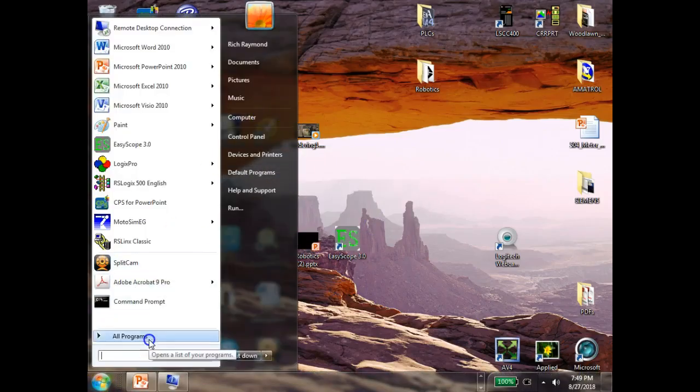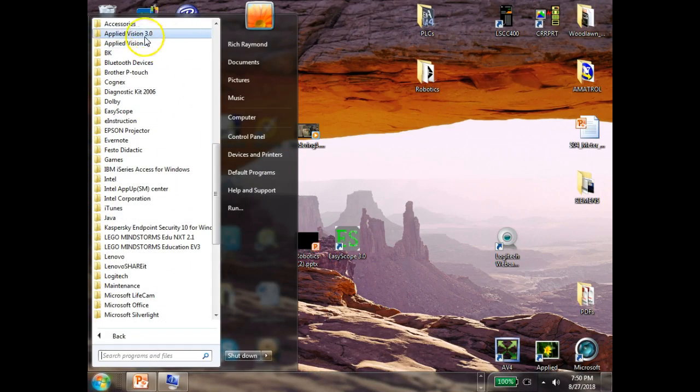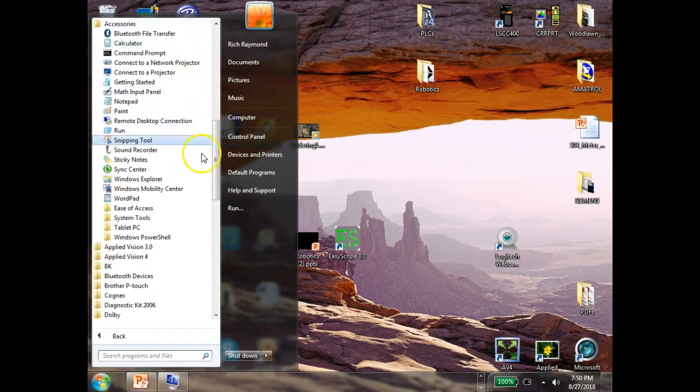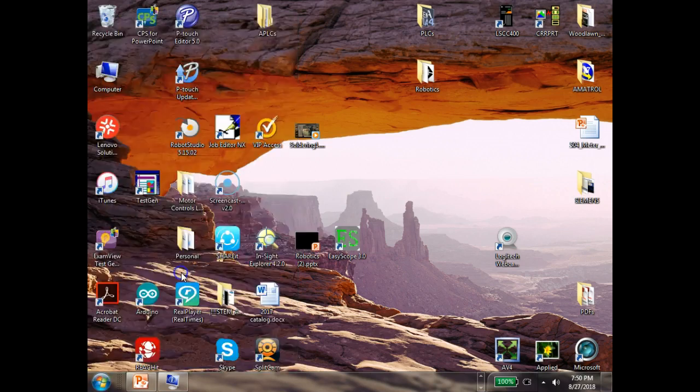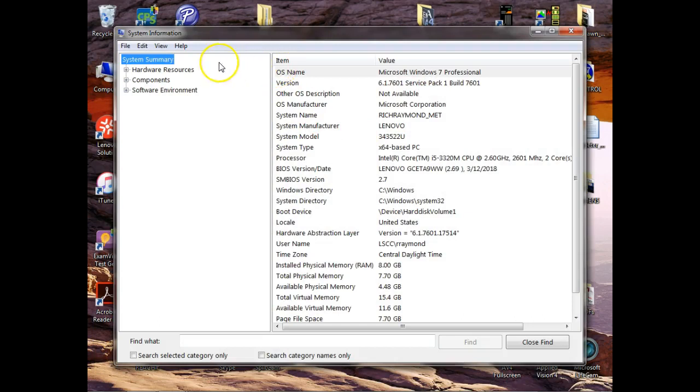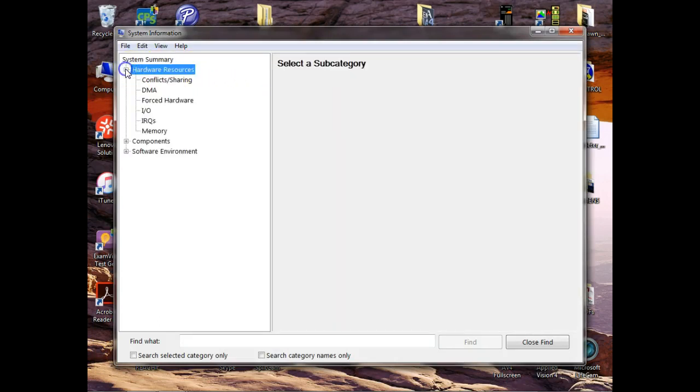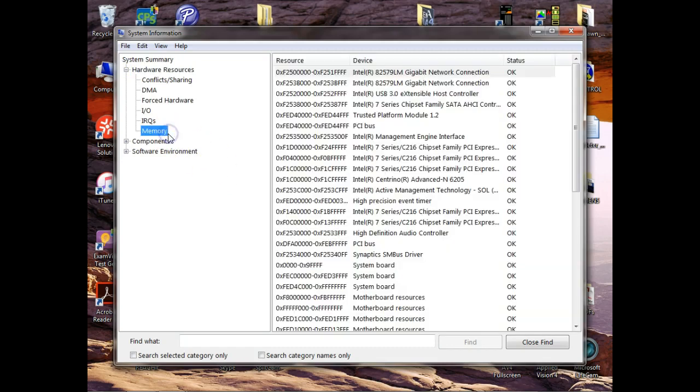I can go over here to Program Files, and I can go into Accessories, and I can go down here to System Tools, and I can look at system information. And I can look at my hardware resources. These are the addresses. And I can look at memory. And this is the memory. This is what's assigned to the memory inside this computer.